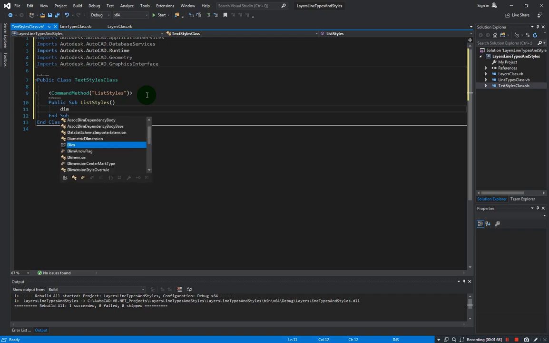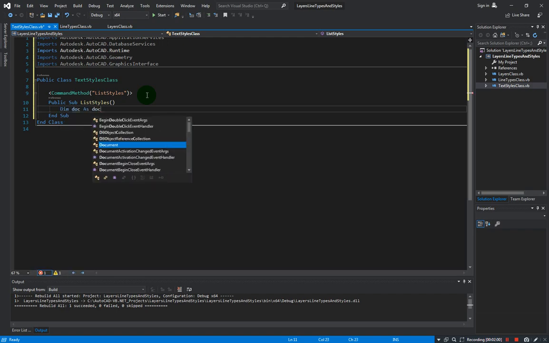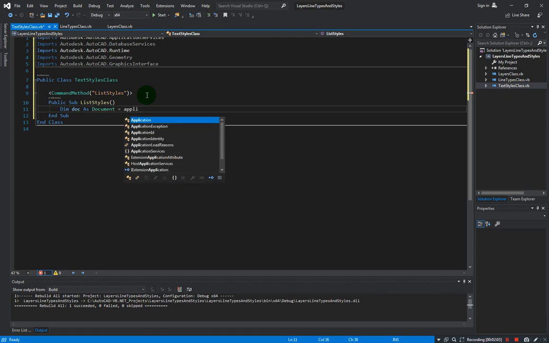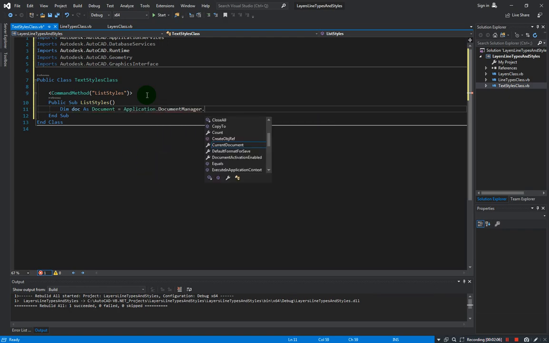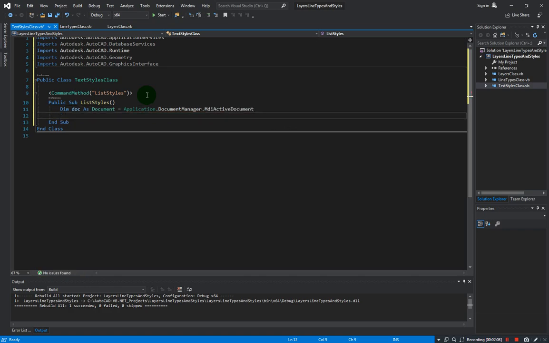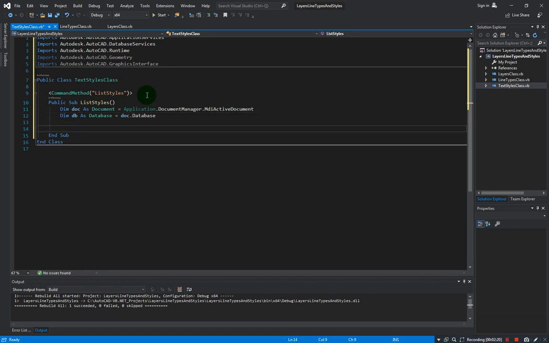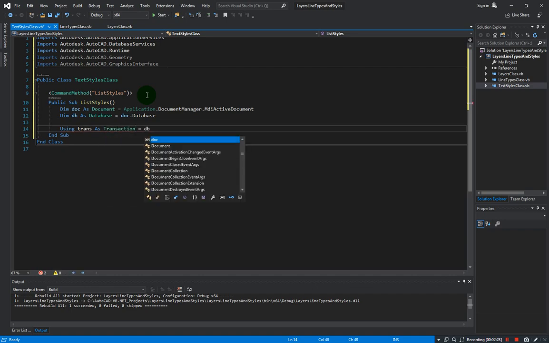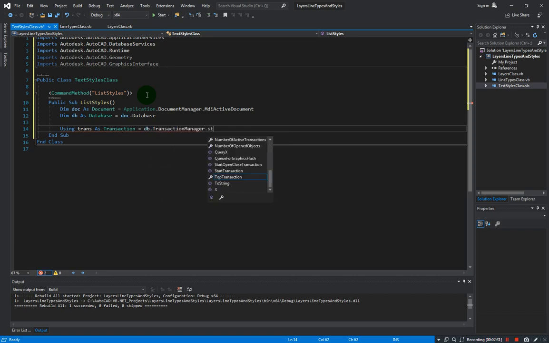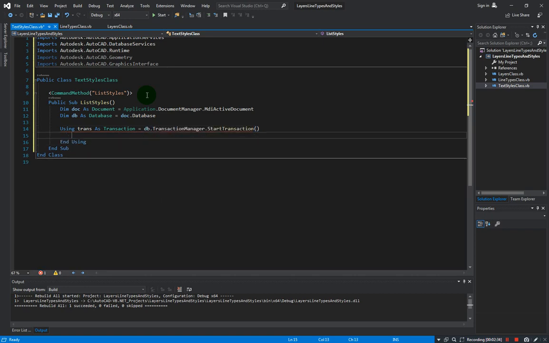So same thing, we need to create the document object. That's from the application, the document manager and MdiActiveDocument. And dim db as database, to be derived from the document object. And now, as usual, we need to create a transaction as Transaction: db.TransactionManager.StartTransaction.